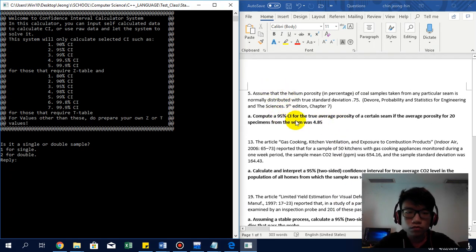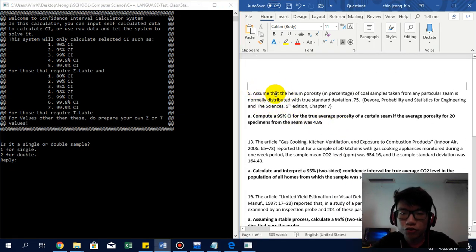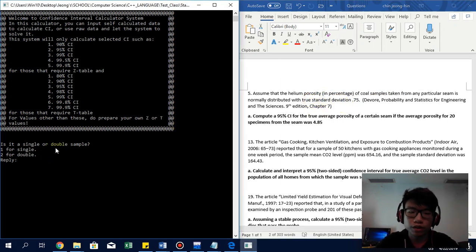Let me read the question first. Assume blah blah blah. Normally distributed with true sample standard deviation of 0.75. So this one is case 1 of one sample. I don't have two samples, it's one sample, so I put 1 for single.